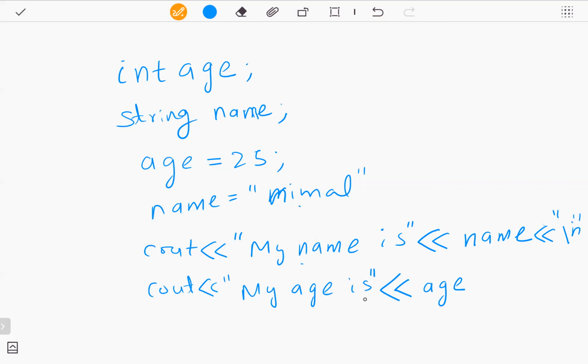"My age is" is the statement within double quotes. Then put the insertion operator, then the variable part without double quotation, where you put the variable name. Then again, if you want to continue the statement, put the insertion operator, put double quotation, and now you can say "years old".